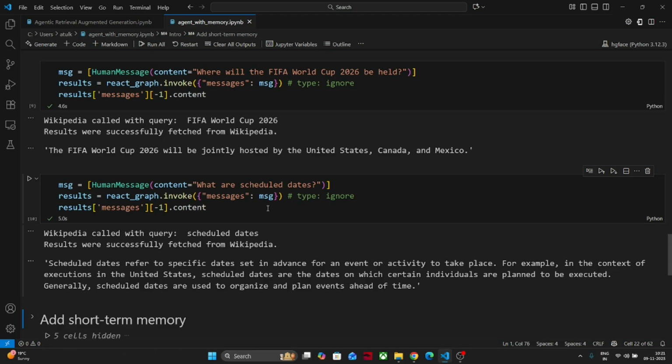This means that since our agent has no memory, it has no idea what we asked before. It treats this query, what are the scheduled dates, as a fresh query and it gives us unrelated results. That's the limitation of a stateless agent.